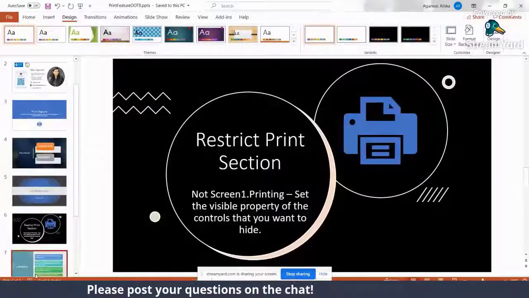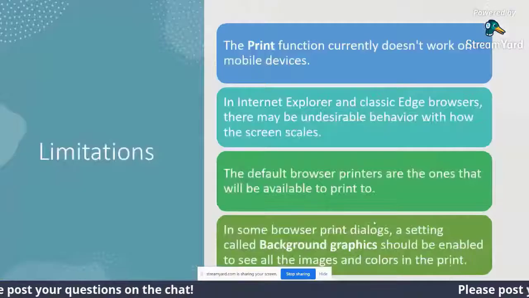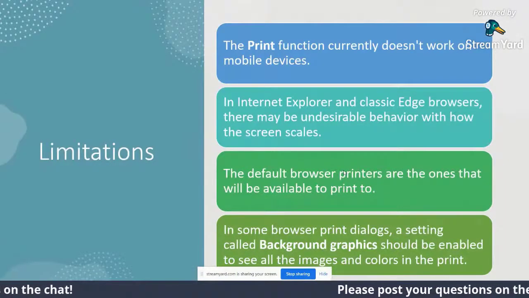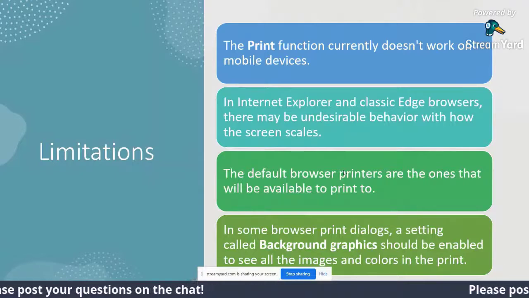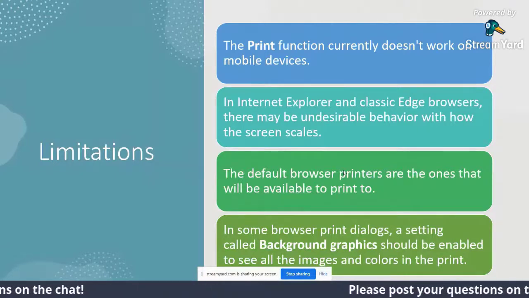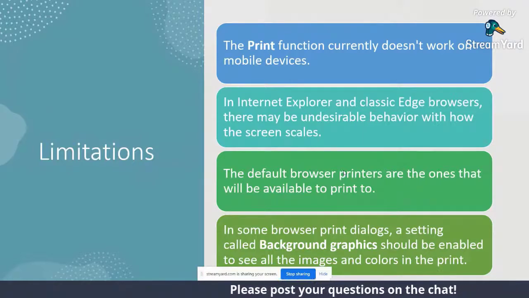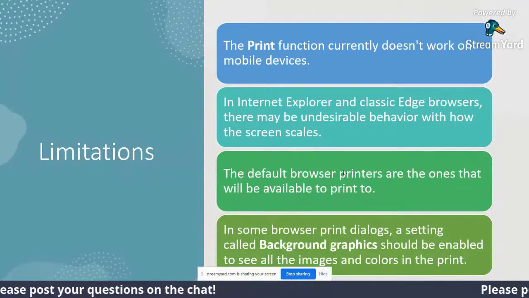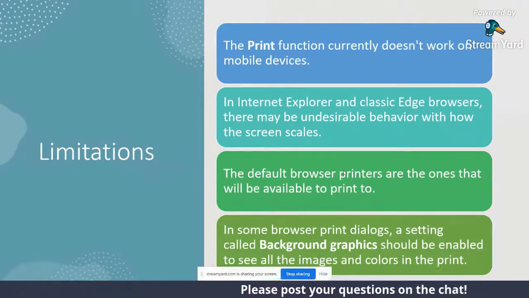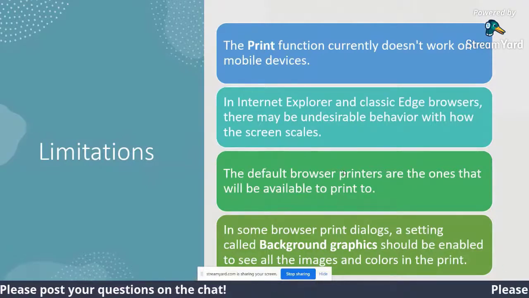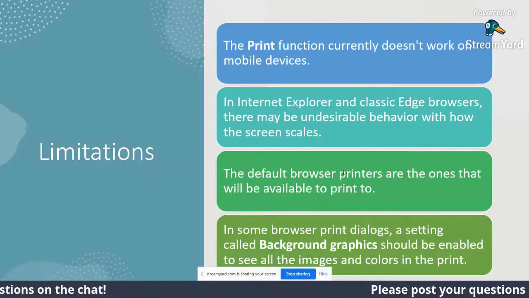Now, moving forward, let's talk a little bit about the limitations for this print feature. The print feature is currently not supported on mobile devices. It is only supported on your laptop or desktop devices. If we talk about the classic browsers, the behavior that you are going to see there may not be what you are expecting, since they are no longer supported. If you open this feature on any of those browsers, you may see some discrepancies.